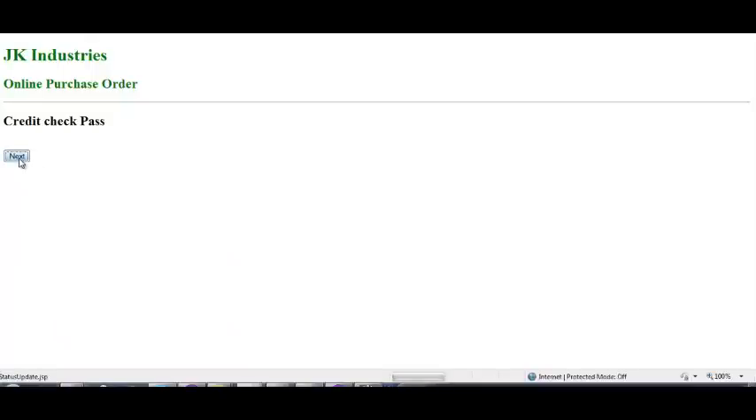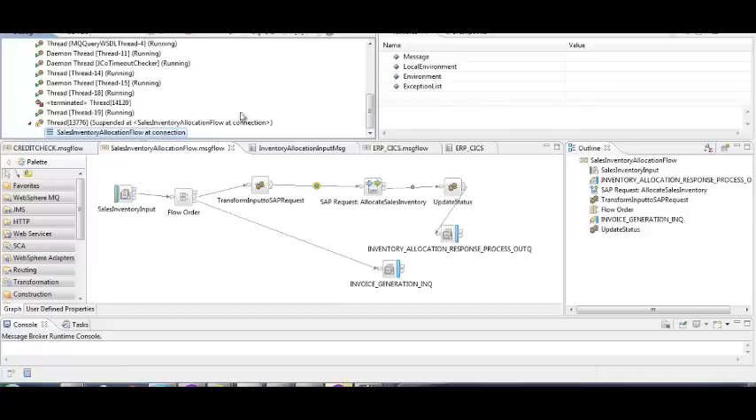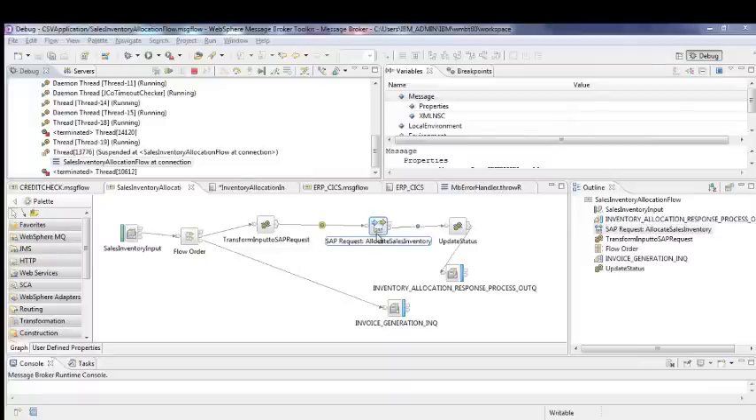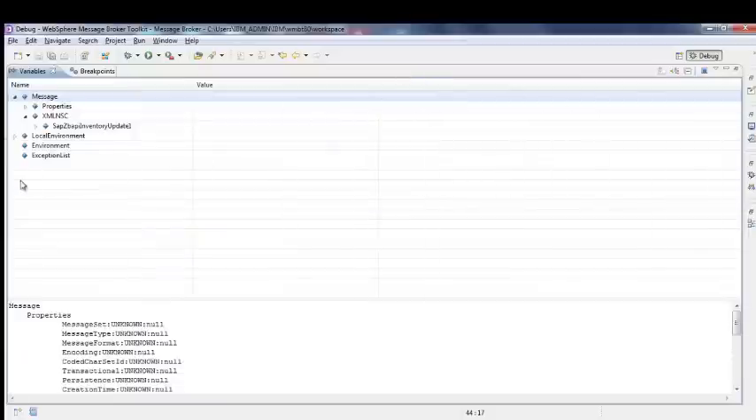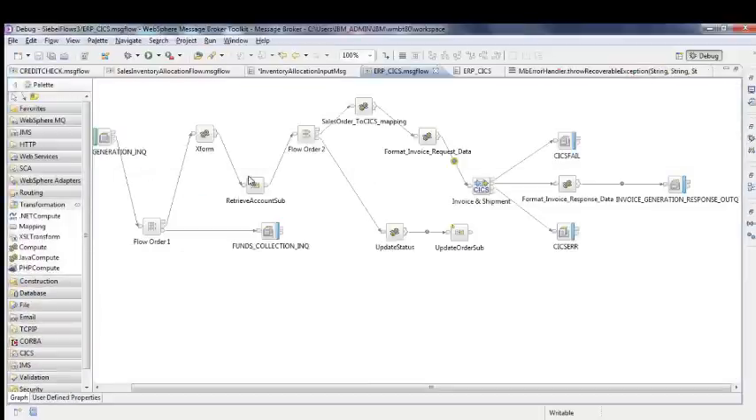Click the Next button to process the order. The request message comes to the inventory flow with the item details as shown for update in SAP. Proceed forward with the flow debugger and you can see the success message returned by SAP. The output XML messages are shown in the toolkit. The flow now progresses for invoice generation and shipment.